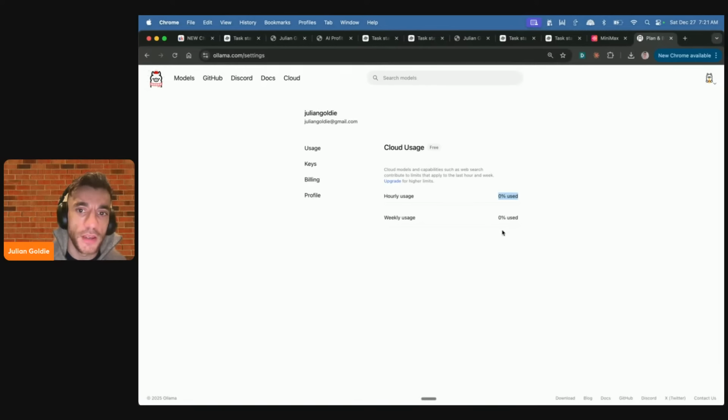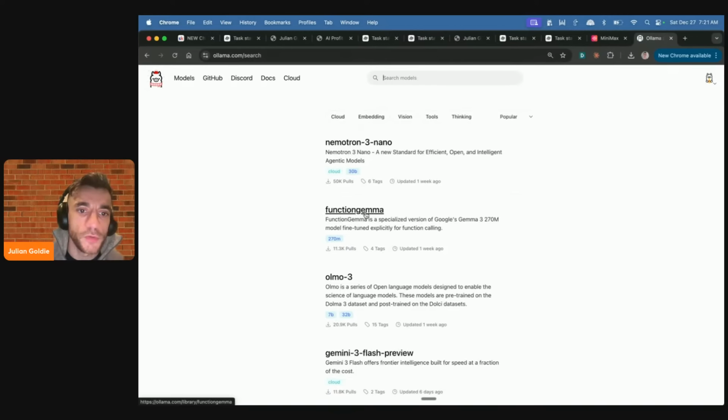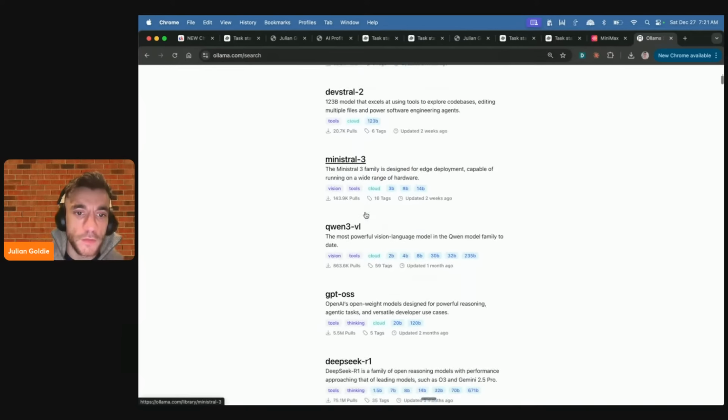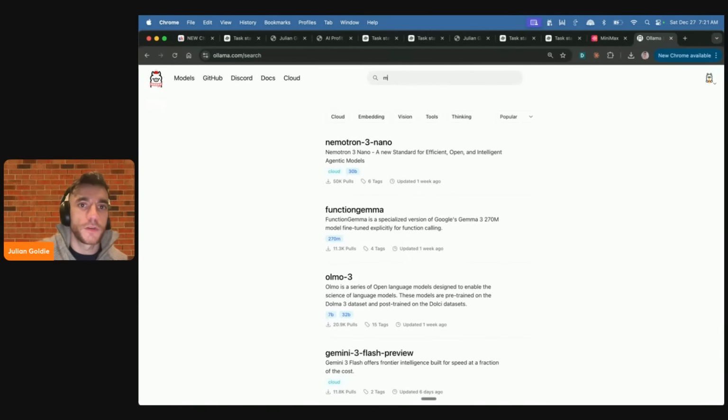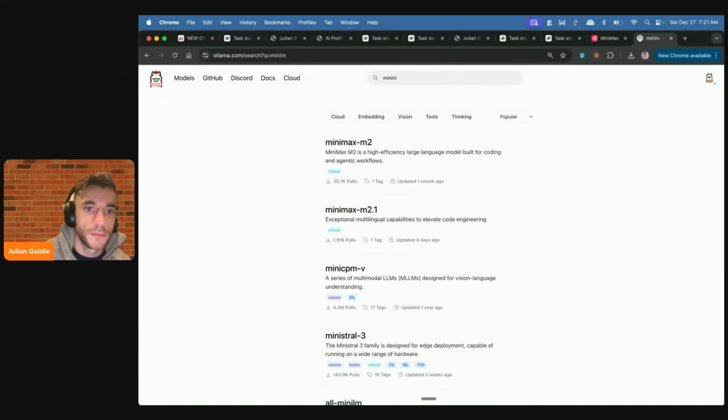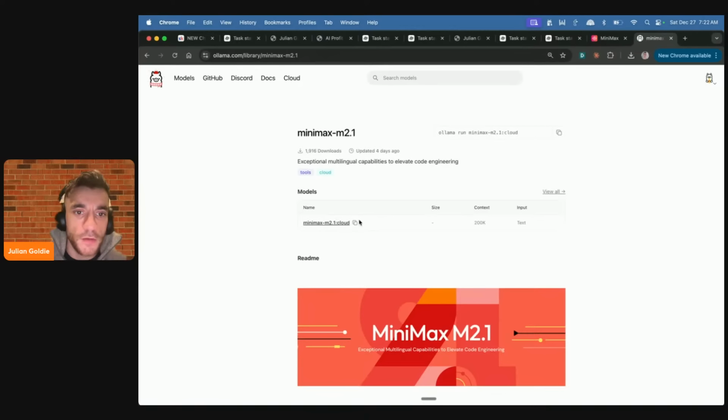So you get an hourly and a weekly usage limit for cloud usage. If you're using a cloud model, like for example Minimax 2.1, all you do is type in Minimax here, and you can see Minimax M2.1, updated 4 days ago. You can start using this. Now, how do you use this? Let me show you how.